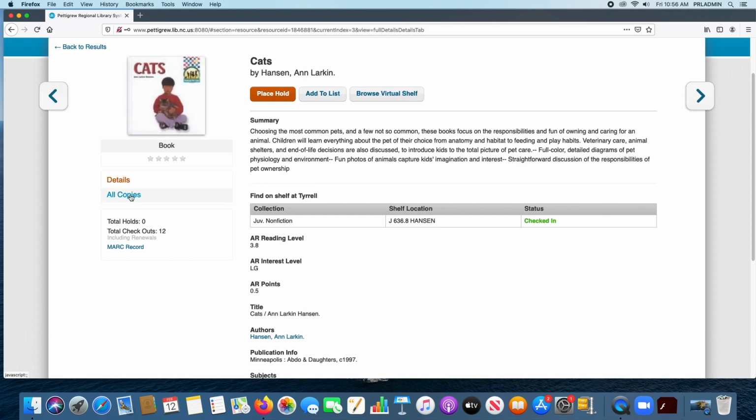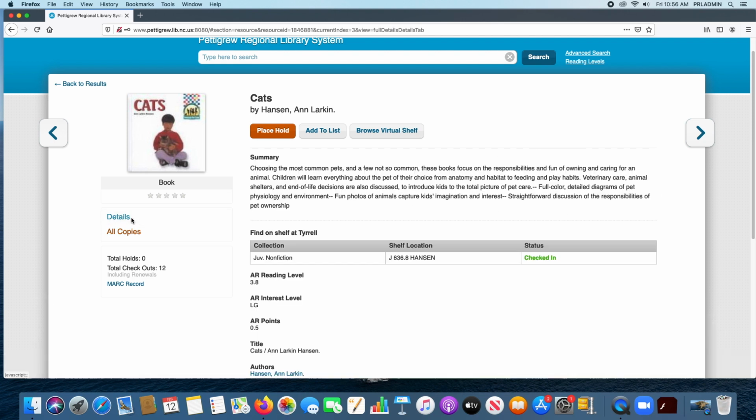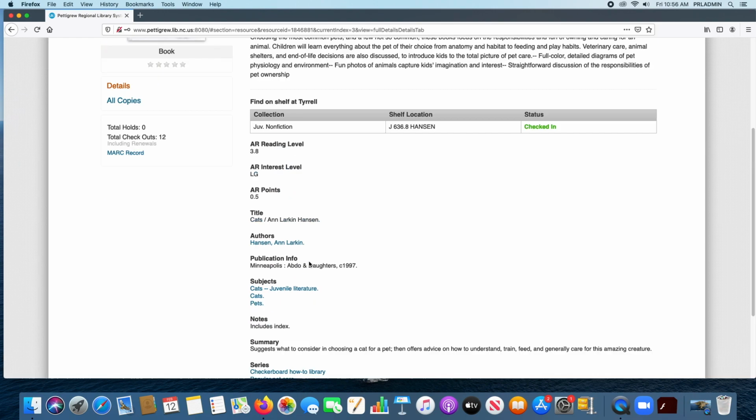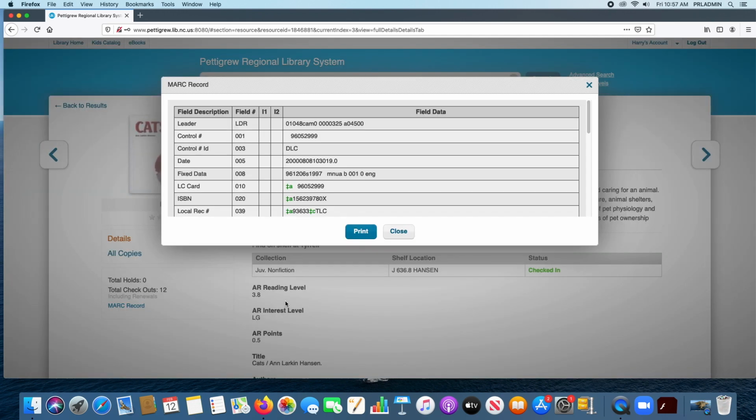The other thing you can do are all copies. So Tyrrell County only has one copy of it. And our details, again, it defaults to details that first time you click on something. So here it's got all that. And then you have the number of times it has had holds placed on it. So it's had 0 holds placed on it. So it's not a super high demand book, but it tells the amount of times that has been checked out in our collection. And you also have the MARC record, which is located here.